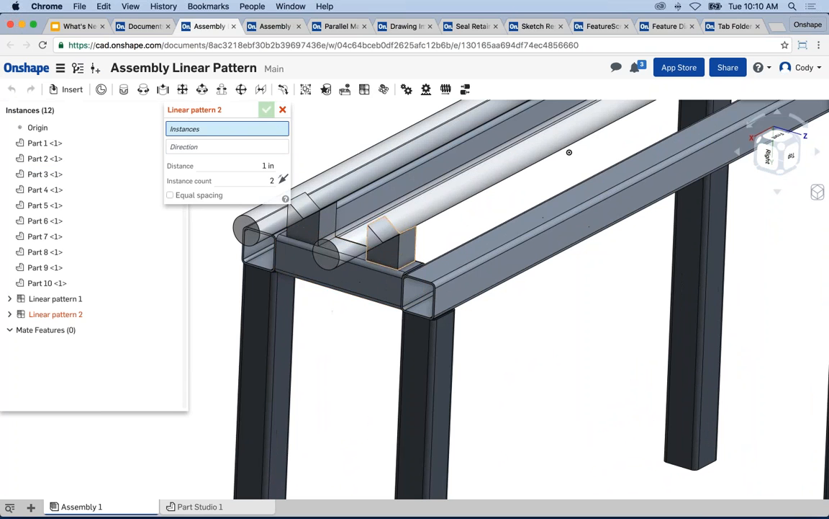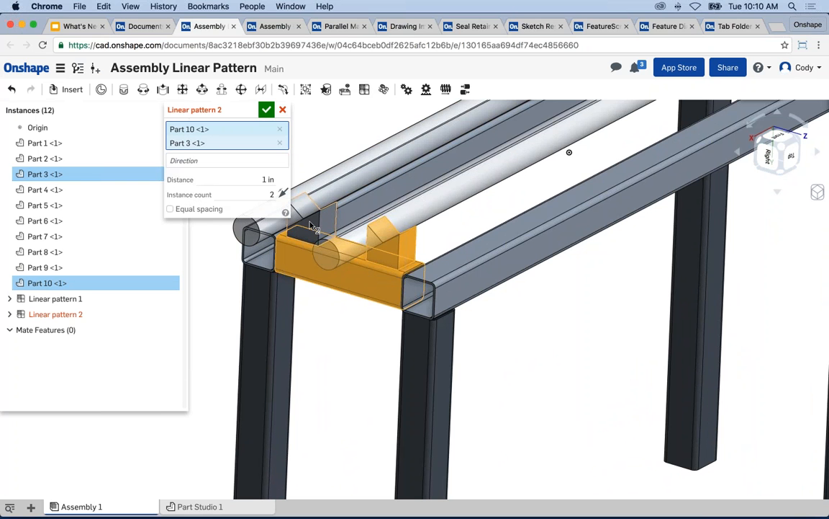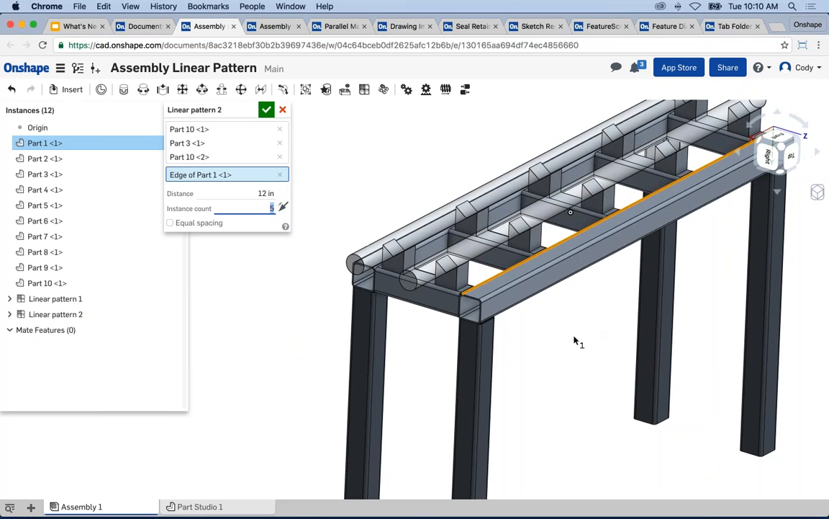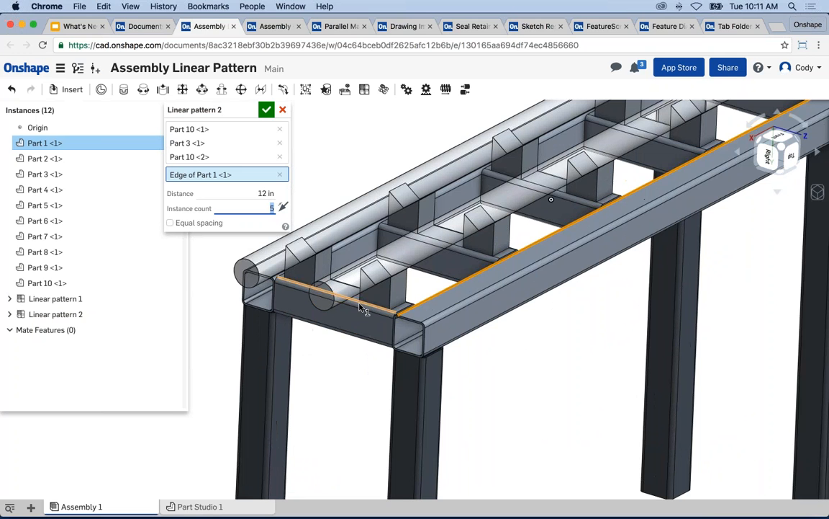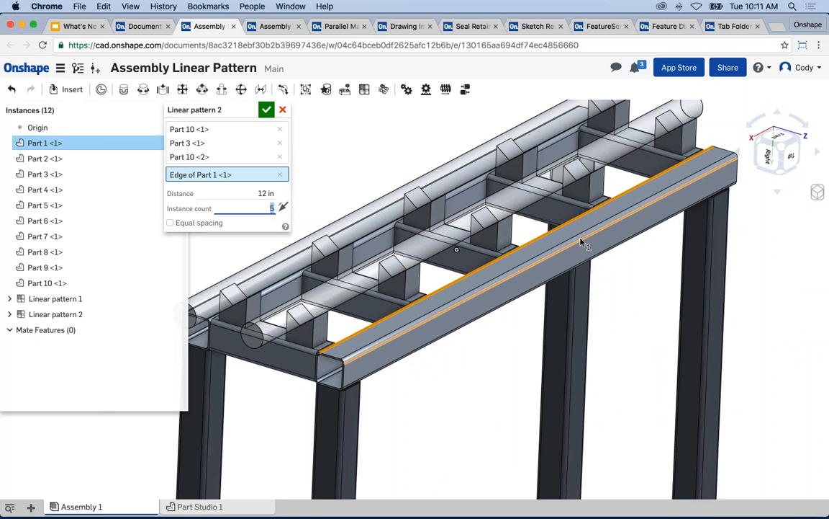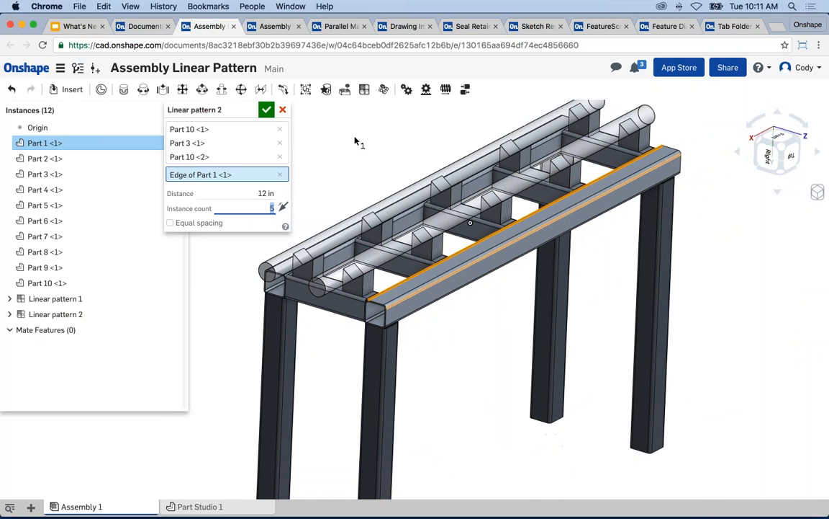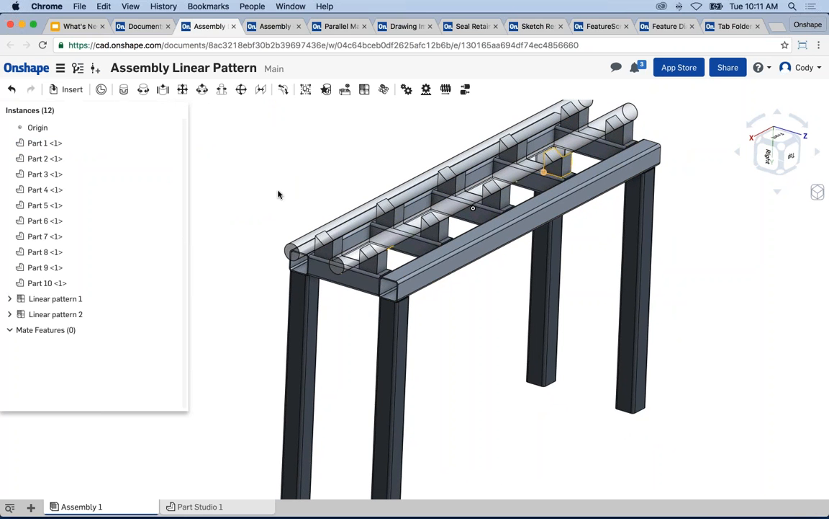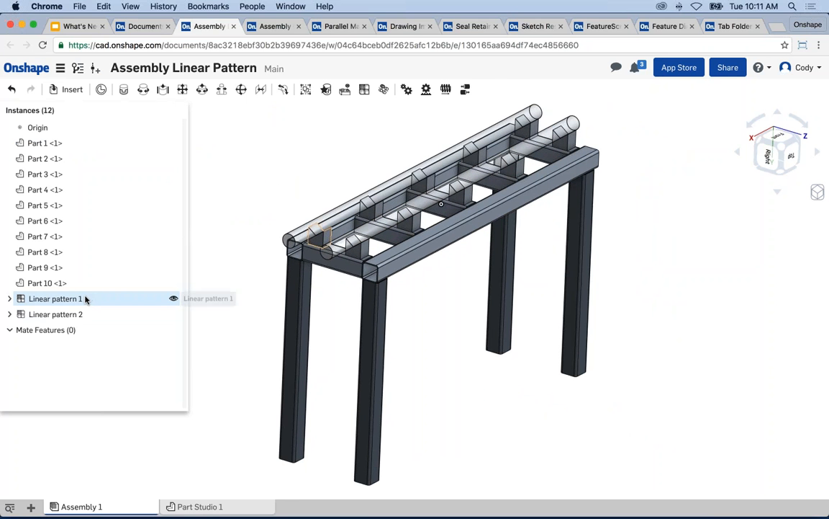We'll pattern the V block, the frame piece, as well as the other V block. This time, in this direction, we'll say spacing or distance of 12, instance count of 5. Okay. And so now it's patterning the frame piece plus the two V blocks at 12-inch distances, 5 instances of them. Okay. So very simple linear pattern. Just keep that in mind. At the assembly level, you can now do linear patterns of parts and, of course, linear patterns and circular patterns, which I'll show you in just a second.